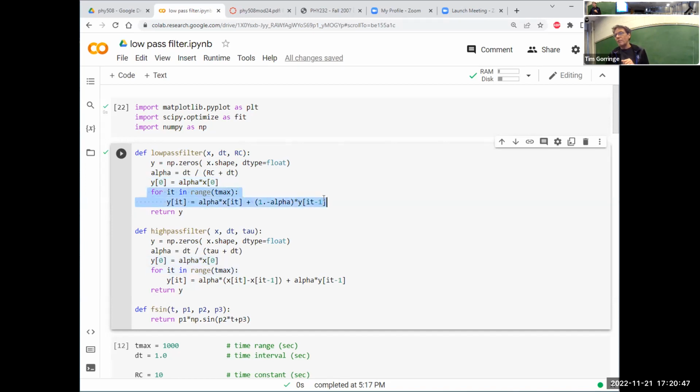Then, after I've made that calculation of the very first output sample, I calculate all the remaining output samples based on this little recursive relationship here. So it's this superposition of the current input, X, with the prior output, Y, where they're multiplied by this coefficient alpha, or 1 minus alpha, and that's what we had derived. And then finally, I return that array Y. And there's a similar procedure here. You can see it for the high-pass filter.